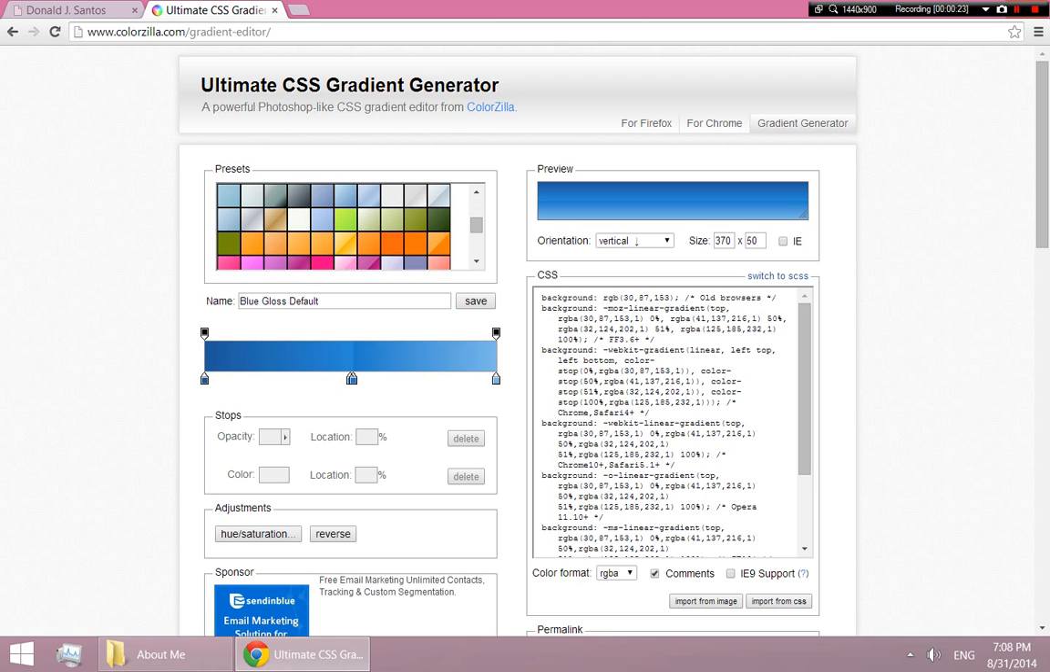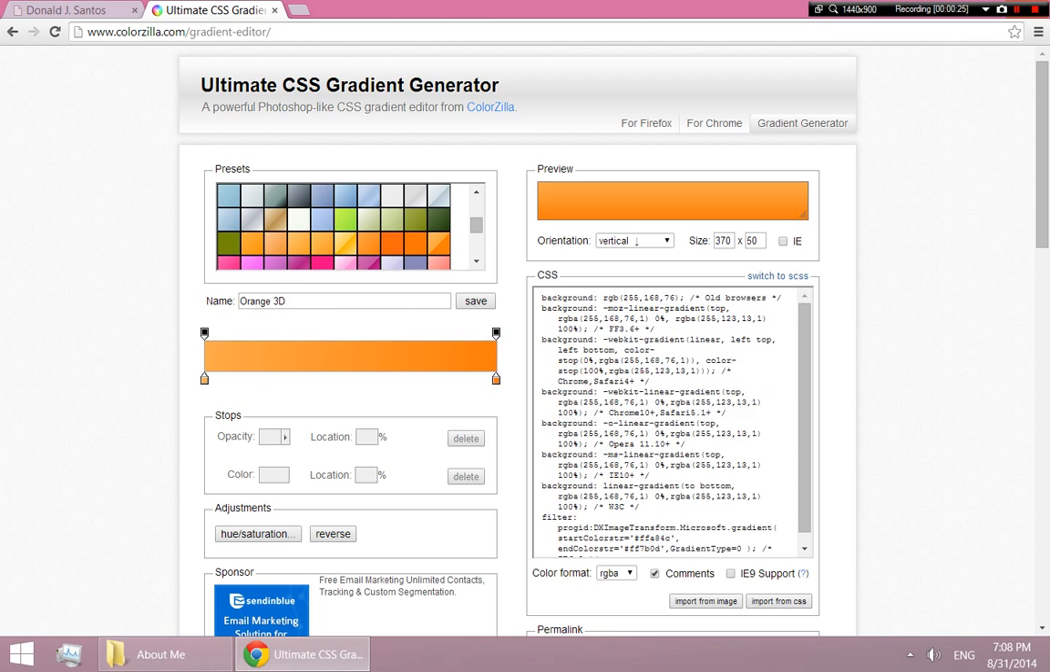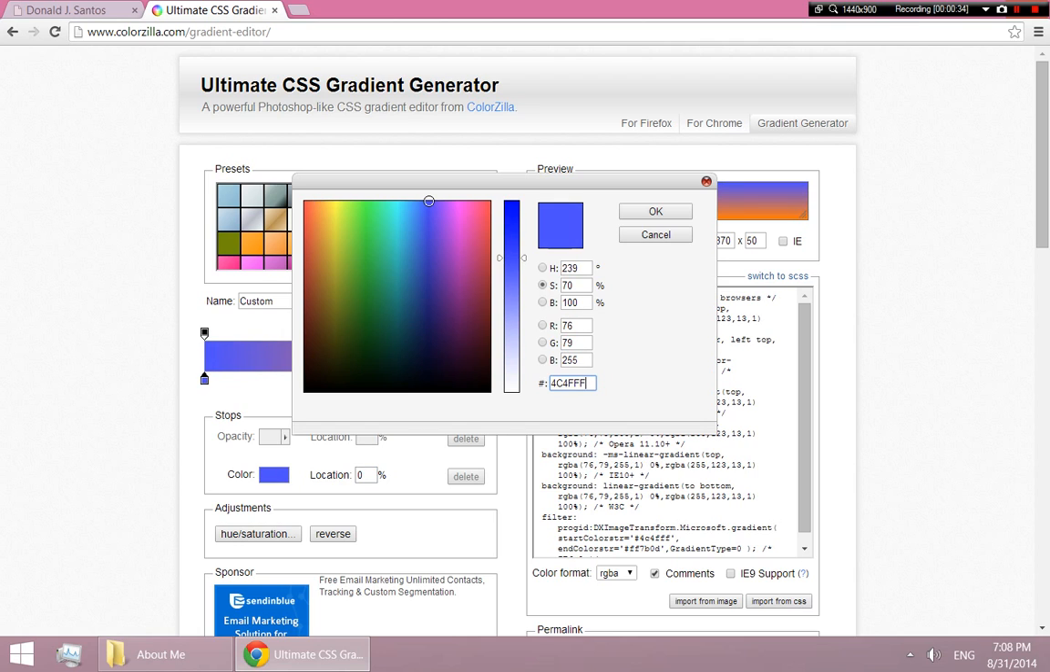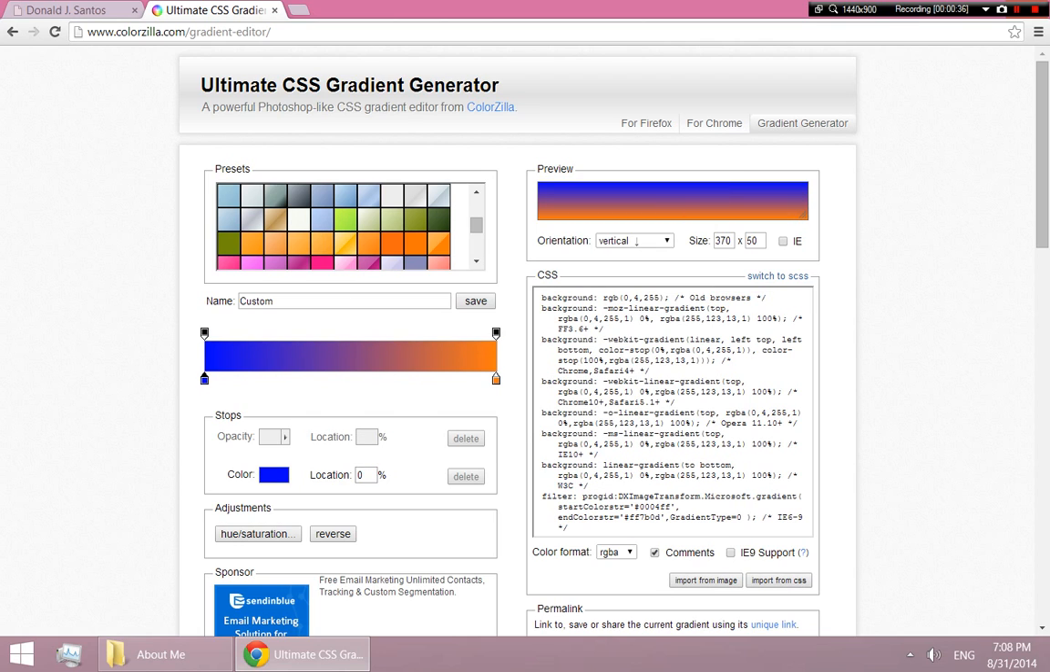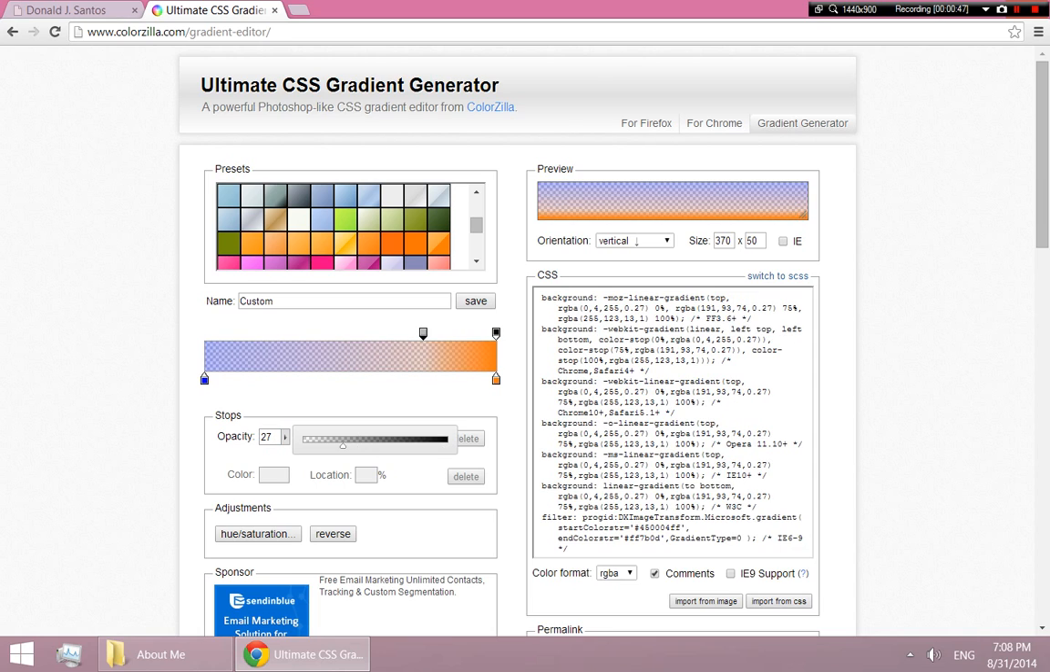I just select any one of these to start with. Oh, not that one. Nice simple one here. I'm going to do like a blue-orange combination in the style of Progressive. So I'm going to click on the bottom left color, change it to blue. Bottom right one's already orange. I'm going to make most of it blue, so I'm going to slide this guy over to about 75. And then I'm going to change the opacity so it's not so bright and crazy, 30. So that's the gradient I'm going to use.